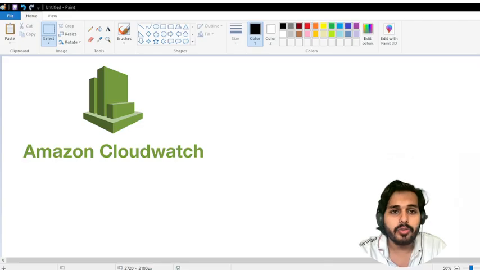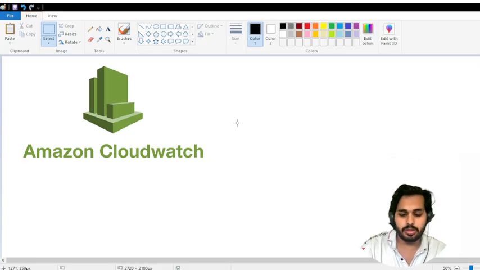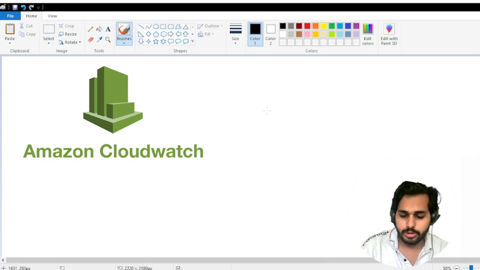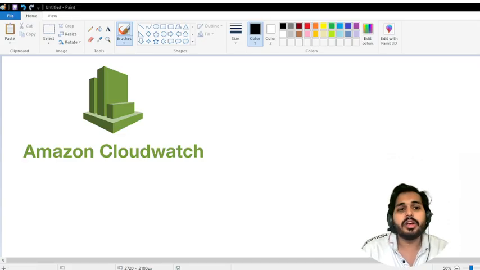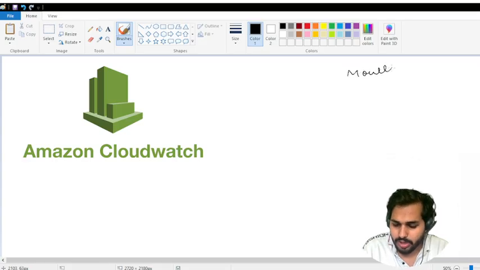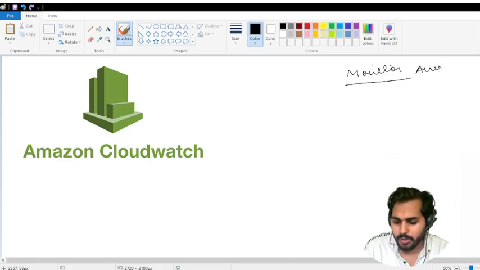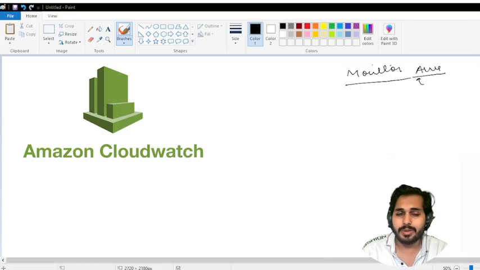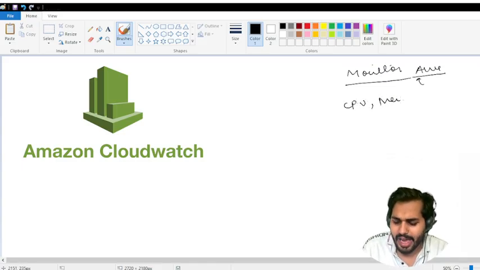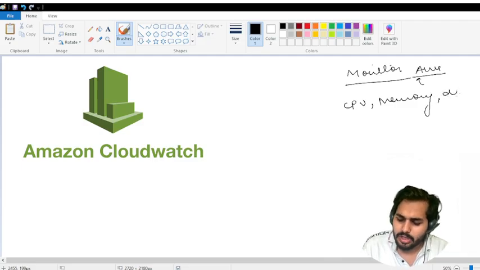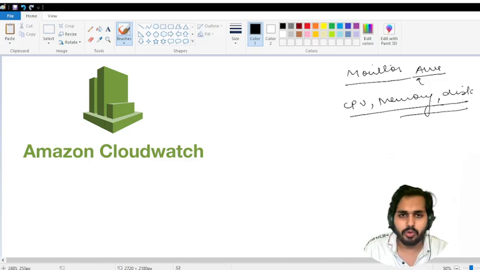Okay, so let's quickly first of all talk about what CloudWatch is, what exactly it does, and what all those things are that it works around. So let's quickly jump into the CloudWatch part. Generally CloudWatch is used to monitor the AWS resources. It monitors the AWS resources only, because CloudWatch is an AWS service. It watches things like CPU and memory.